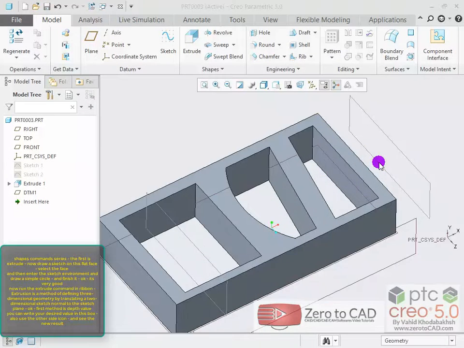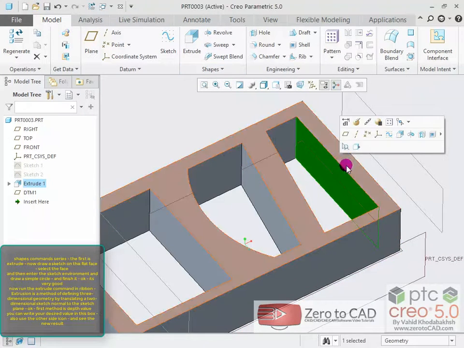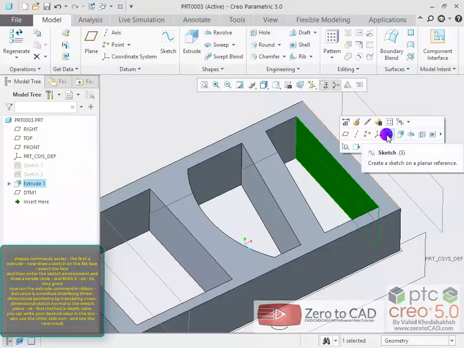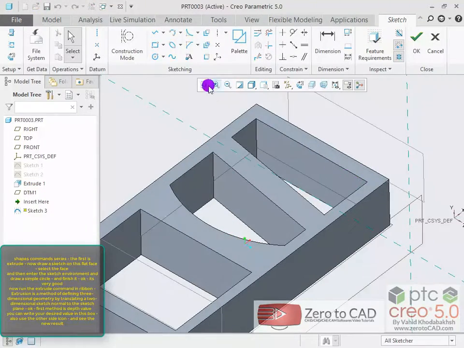Shapes command series. The first is Extrude. Now draw a sketch on this flat face. Select the face, and then enter the sketch environment and draw a simple circle. And finish it. OK. It's very good.